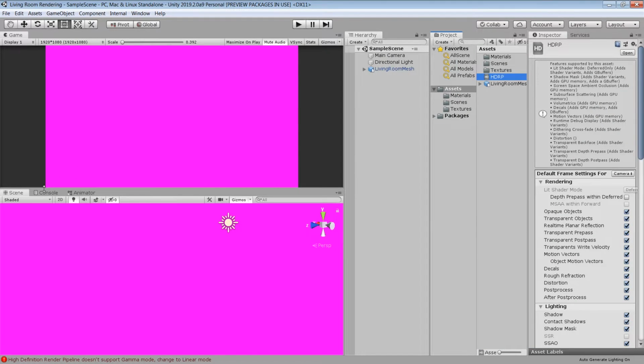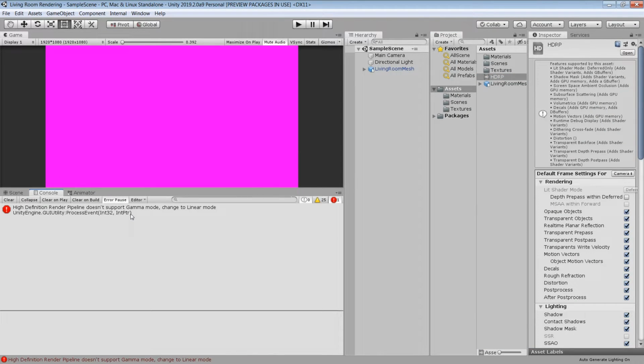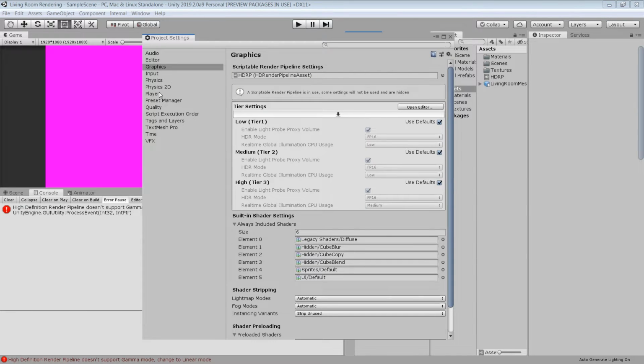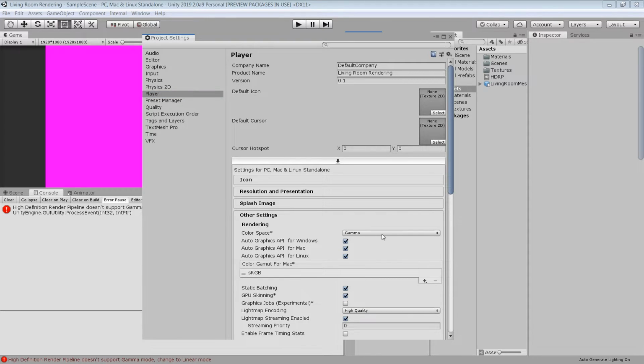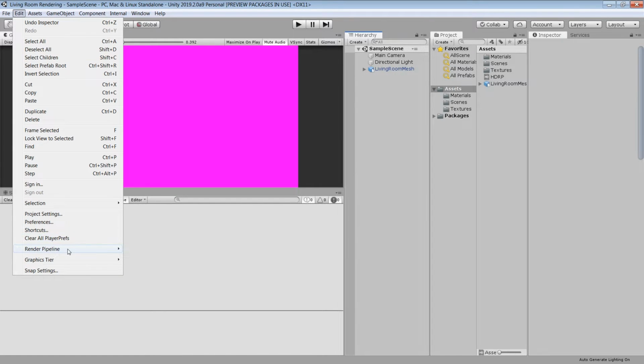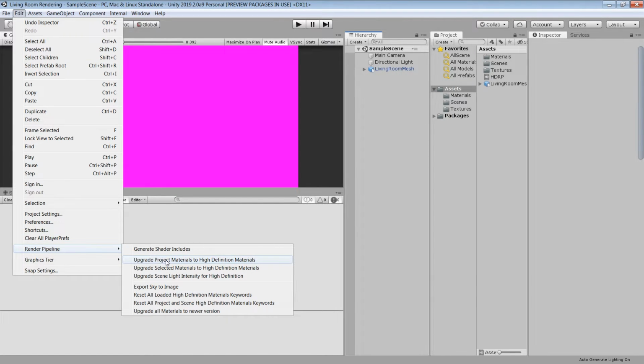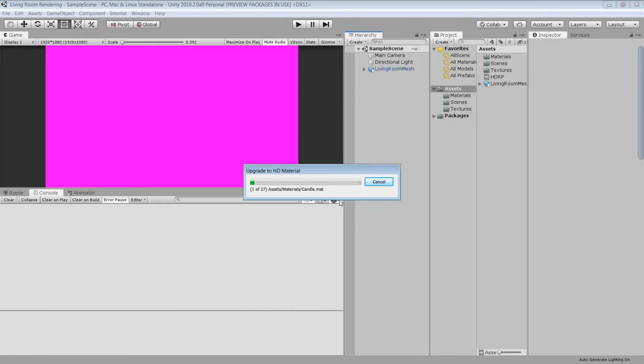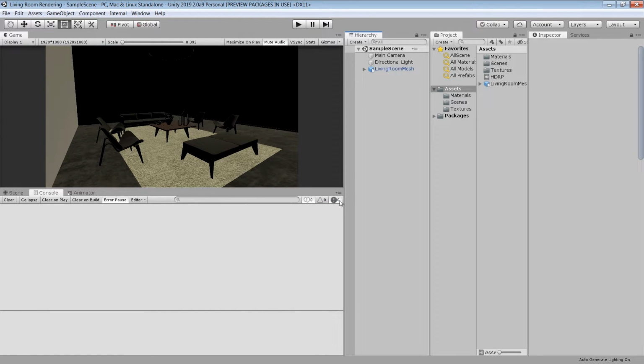And it will make everything pink. It's also giving us a warning about the gamma mode we are using. To fix it, again go to project settings, player and change the color space from gamma to linear. Okay, now let's fix our pinky problem. For that, go to edit, render pipeline and select upgrade project materials to high definition materials. And voila, we are back to normal.